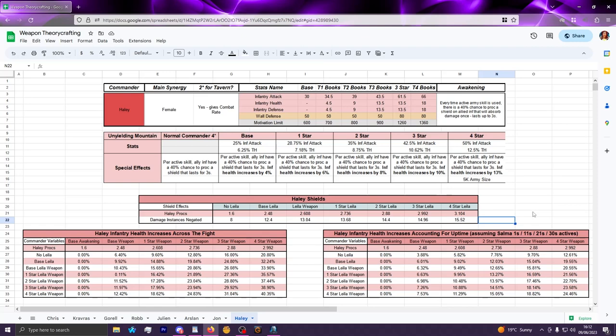But just as a rough approximation, I'd say it's somewhere like a few seconds of incoming damage that will be negated, which, when you take into account stuff like commander actives and dragon attacks, is probably somewhere in the region of like 3% damage reduction across a fight, which is okay. But again, you're not getting any benefit from Haley's weapon on these shields at all. The only thing you're getting benefit from Haley's weapon is these health increases.